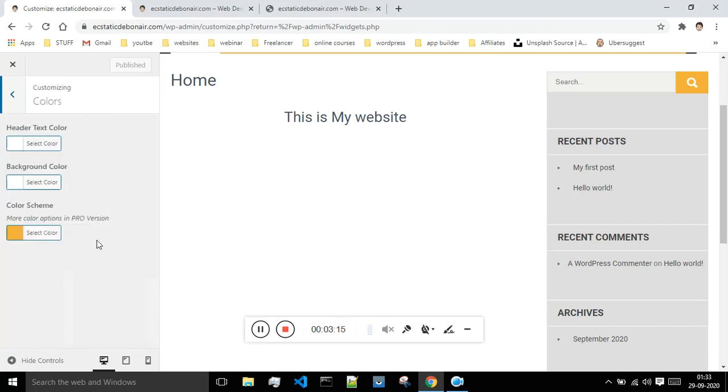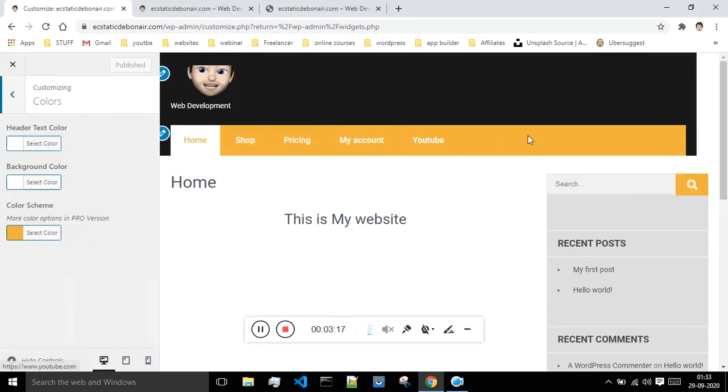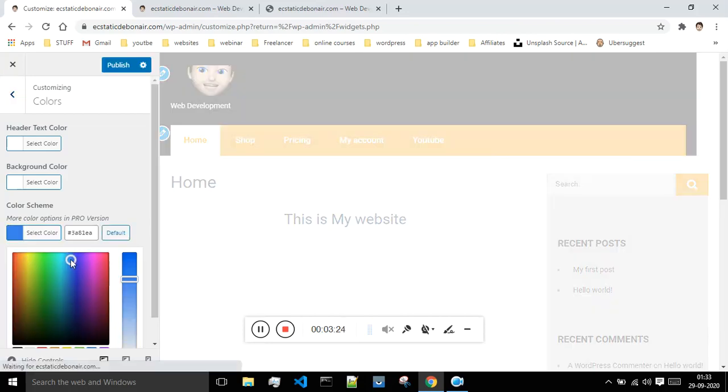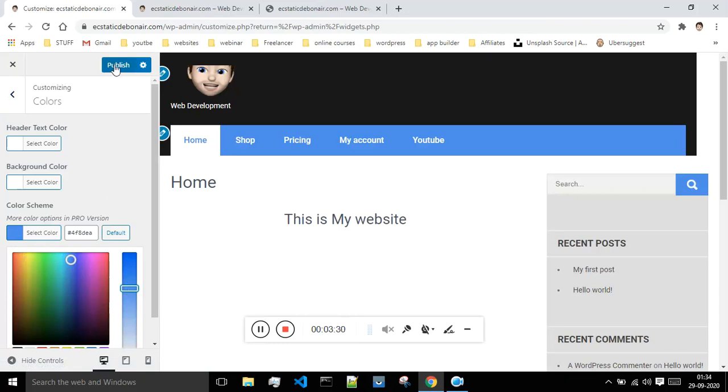Next is colors. As can be seen, this is the black color, then we have this yellow color for our menu. If you want to change it to something like blue, then you can do that. Now our website looks a little bit better. I will publish it.